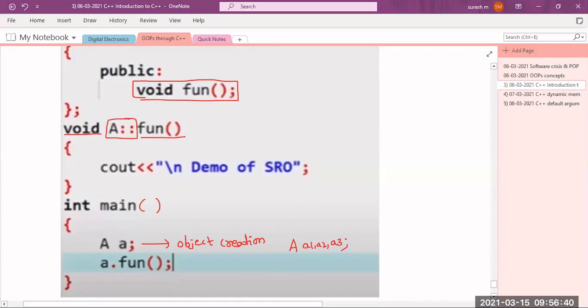And if you want to call this function, you have to use this syntax. That is nothing but name of the object, dot, function name. This is called the member access operator. Whatever you are having this dot, by using dot I can access the members. So that's why this is called the member access operator. Clear, right?